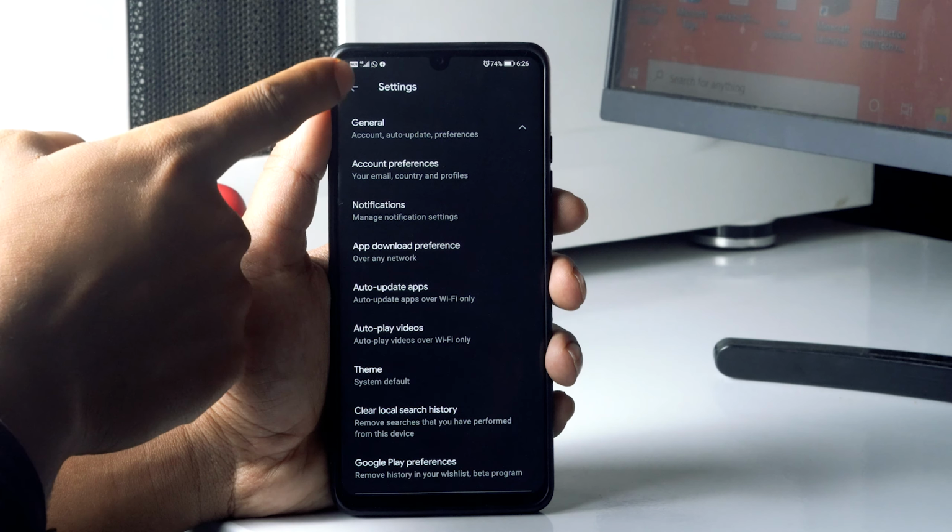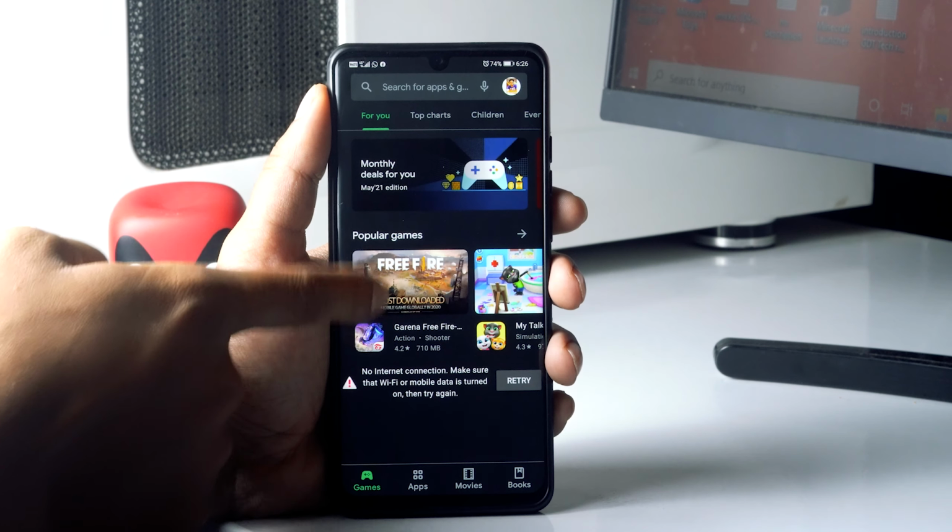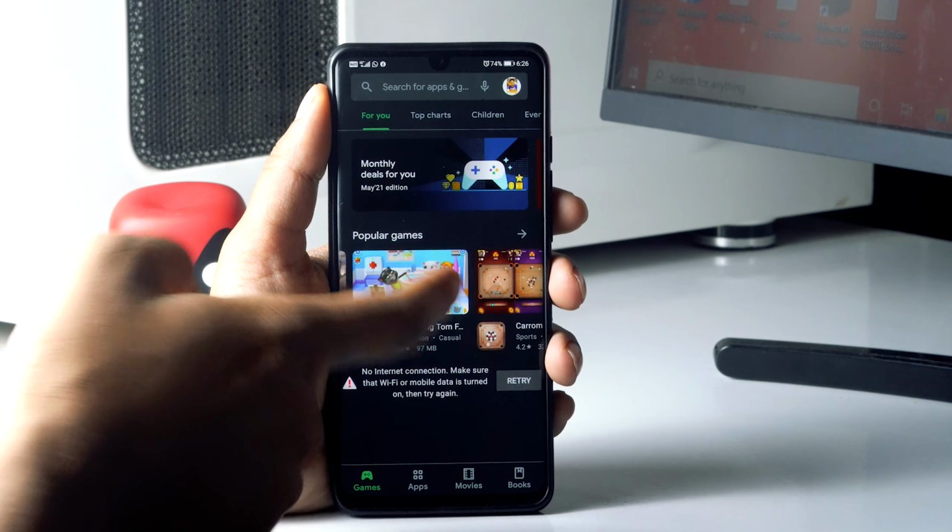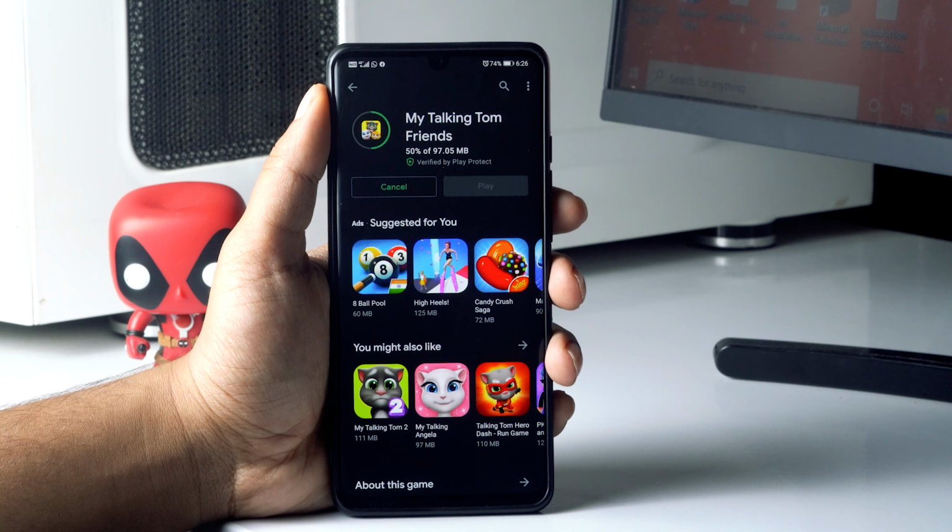And now let us go back to the Play Store itself, and you have to download any apps, and most probably it will be getting successfully downloaded because there is no issue, as you can see in front of me. Now it is getting downloaded, right? So this is the first step. Most probably this will be working out, but if it's not working, then we have solution 2 and 3.